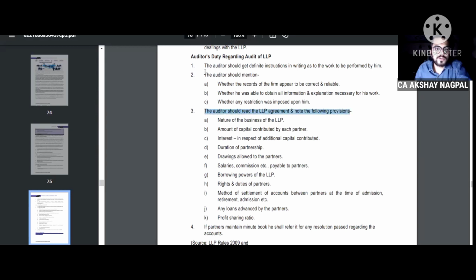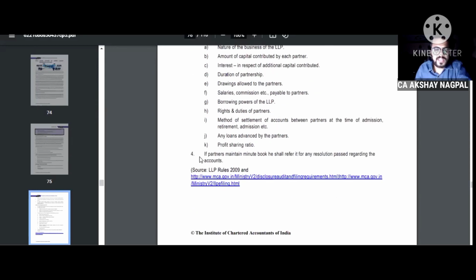And the second point was that the auditor should mention whether the records of the firm appear to be correct and reliable, and whether all the information has been obtained or not, just like Section 143 of the Companies Act. All right. So yes, that's that. And the last point was that if partners maintain a minute book, he shall refer to it for any resolution passed regarding the accounts. That's all.